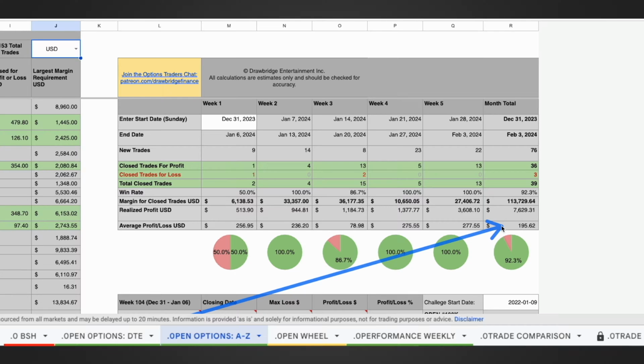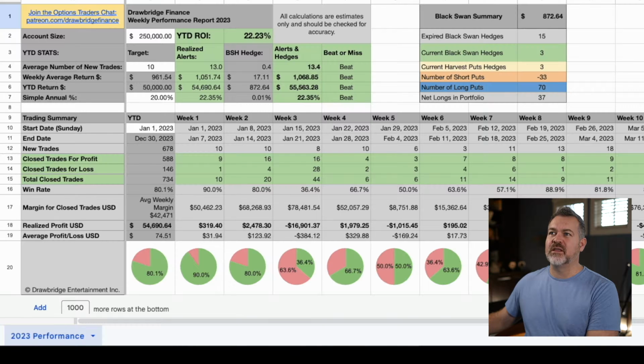This is one thing that I'm really trying to focus on this year. If we look at the 2023 returns, obviously I did really well. I beat my goal. I wanted to make 20%. I made 22%. I tried to put on 10 trades a week. Last year I did 13.4 trades per week on average.